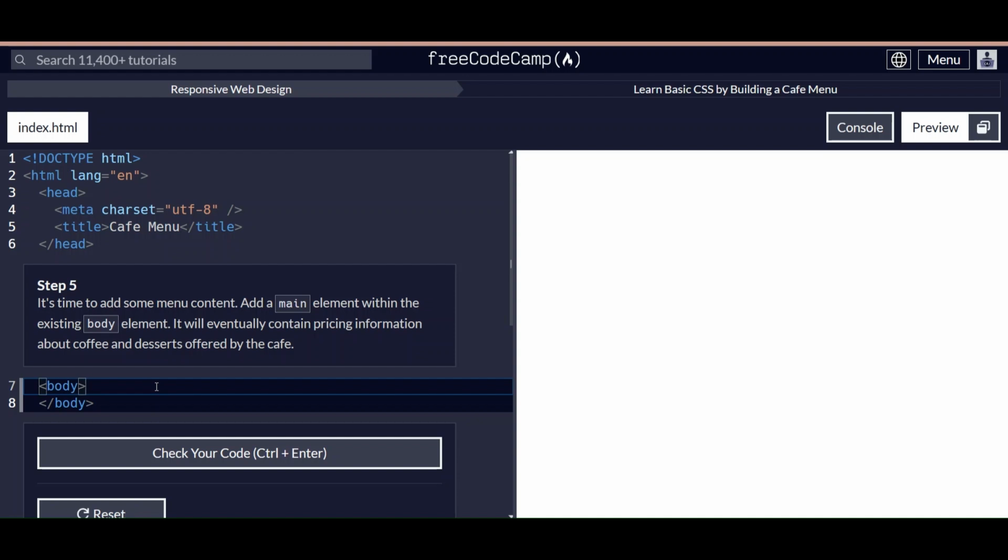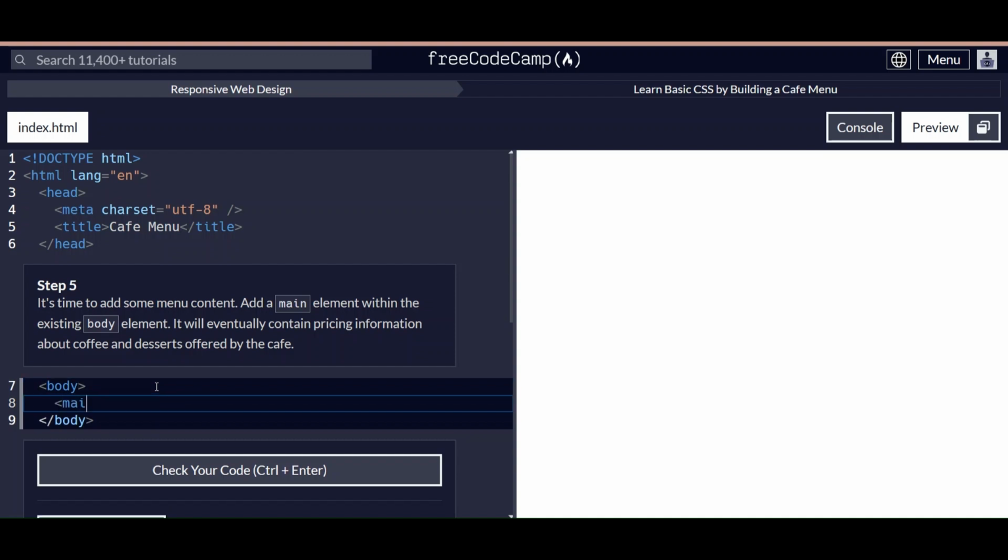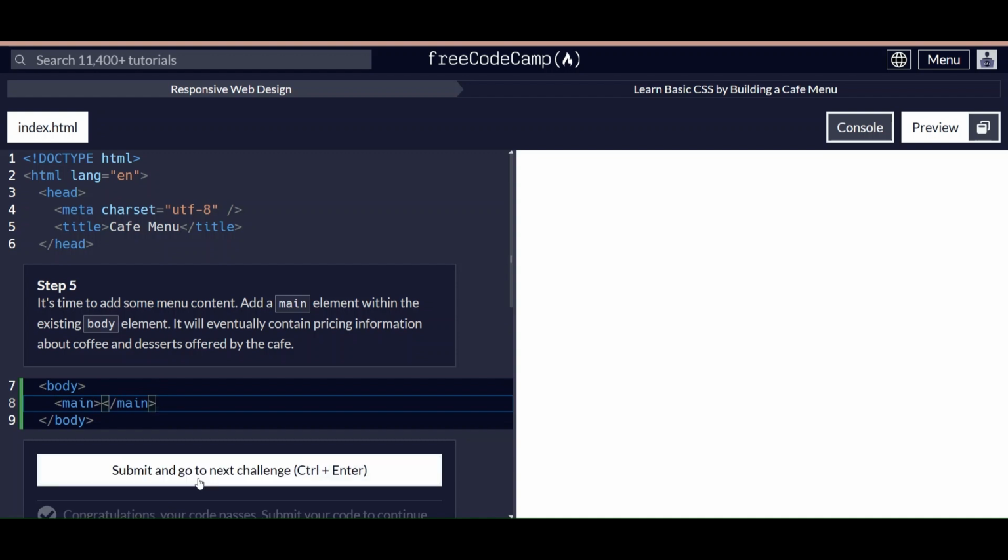Step 5. Let's start by adding menu content to our web page. For that, we need to add a main element within the existing body element. It's going to contain pricing information about coffees and desserts offered by the cafe.